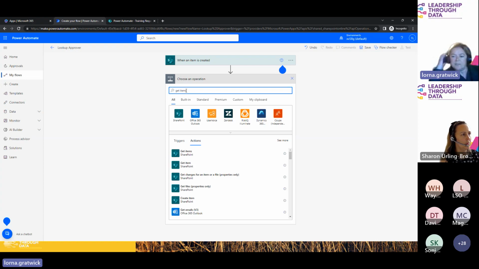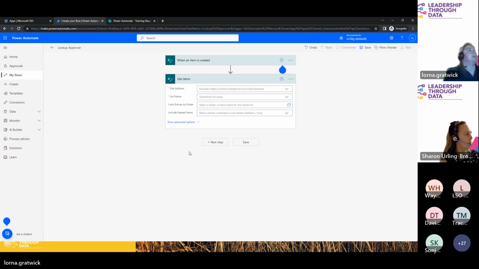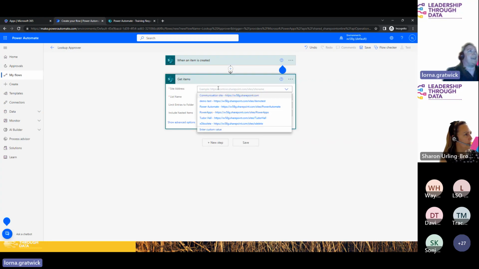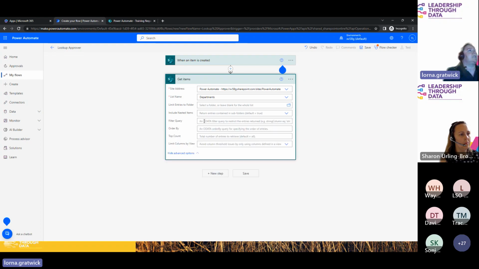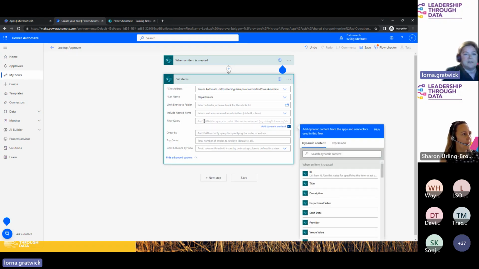Sorry, my computer's decided to go ever so slightly slow. So I need to tell it again where the items are. It's here. The list name is called departments. I now need to expand here. And where it says filter, I need to write a filter.